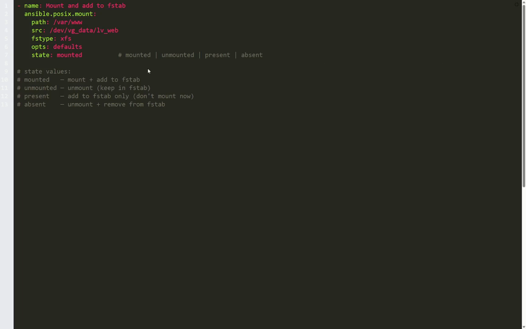ansible.posix.mount manages fstab entries and mounting. The state value controls exactly what happens. Mounted: mount it now, and add to fstab. Present: add to fstab only, don't mount yet. Unmounted: unmount, but keep in fstab. Absent: unmount, and remove from fstab.